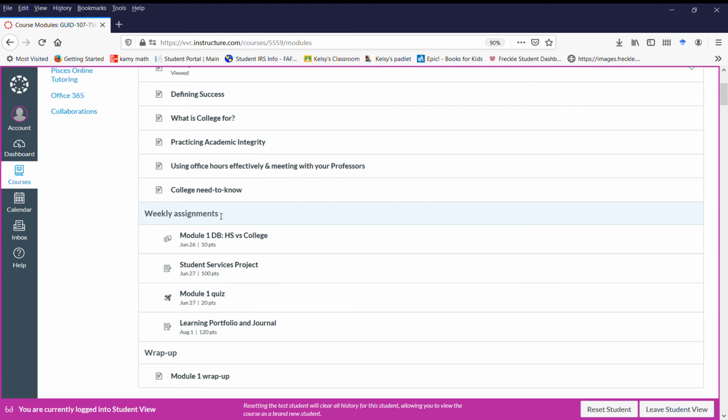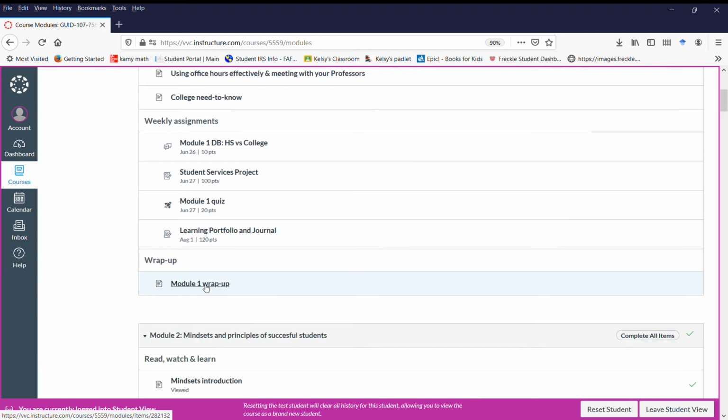In the weekly assignments, you'll see that here you're going to have discussion boards. For module 1, you'll have a project due, a quiz, and then your learning portfolio and journal is due at the end of the semester. And then you have a module 1 wrap up.